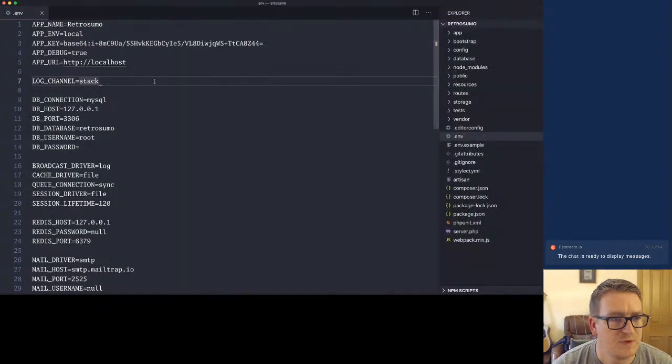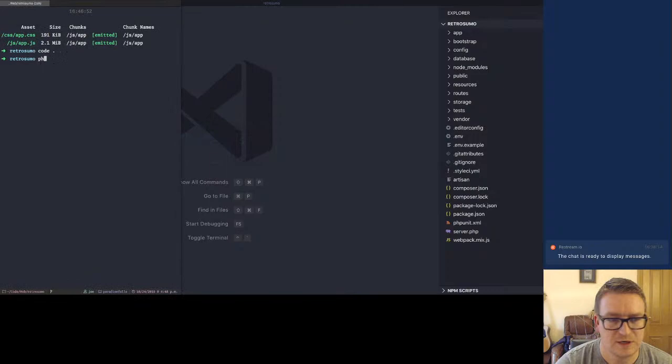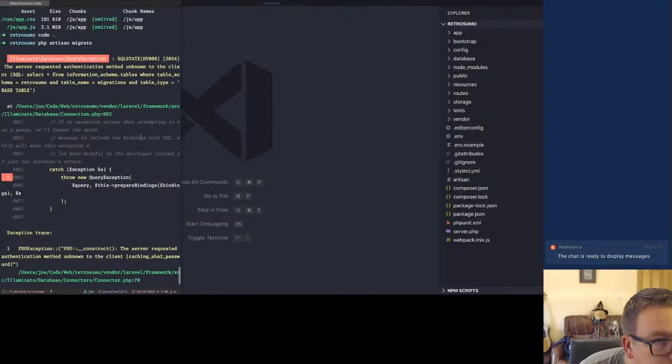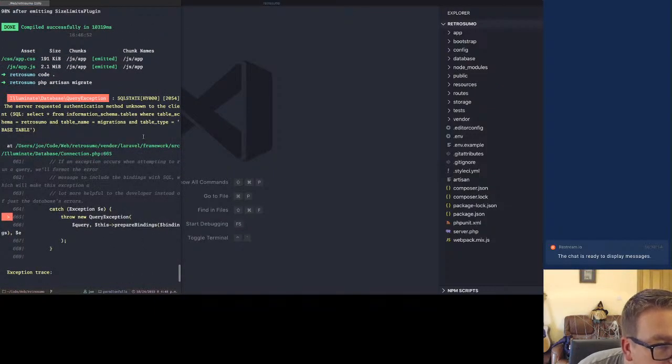So with that renamed to RetroSumo, I can now come back to the command line and run php artisan migrate. Or not. Okay, query exception: the server requested authentication method unknown to the client. I'm going to guess that this is an issue to do with MySQL 8.